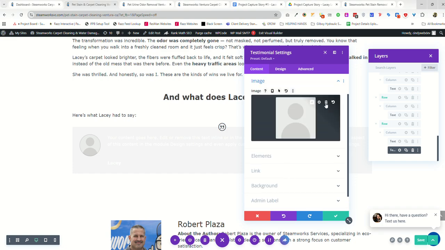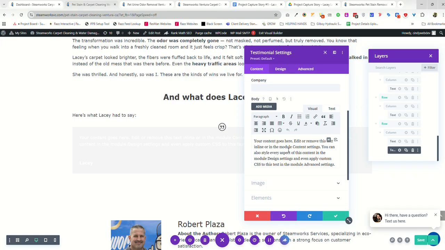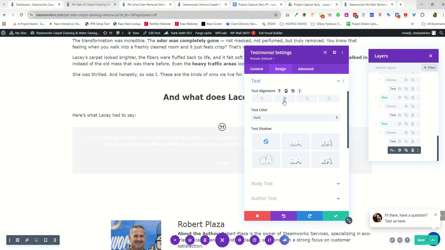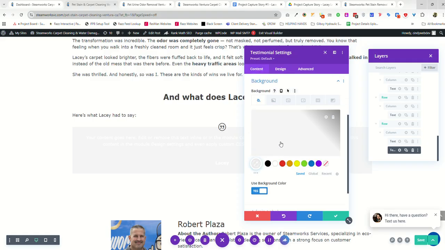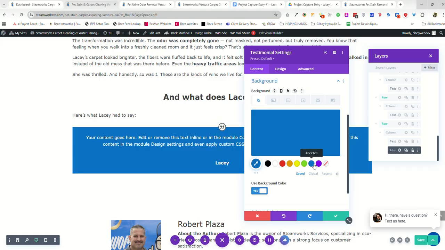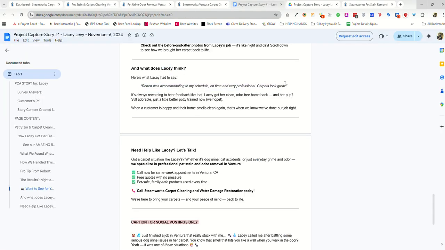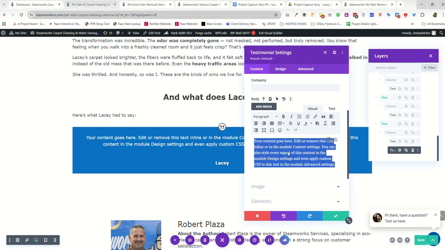Image, we're just gonna remove this one because we don't need an image. And here, for text, we're just gonna make it center like that. And for the background here, we're gonna put it as blue like that. Yeah, that looks good. And let's go back to the text here. So we're gonna add this one and copy and paste here the description box like that.